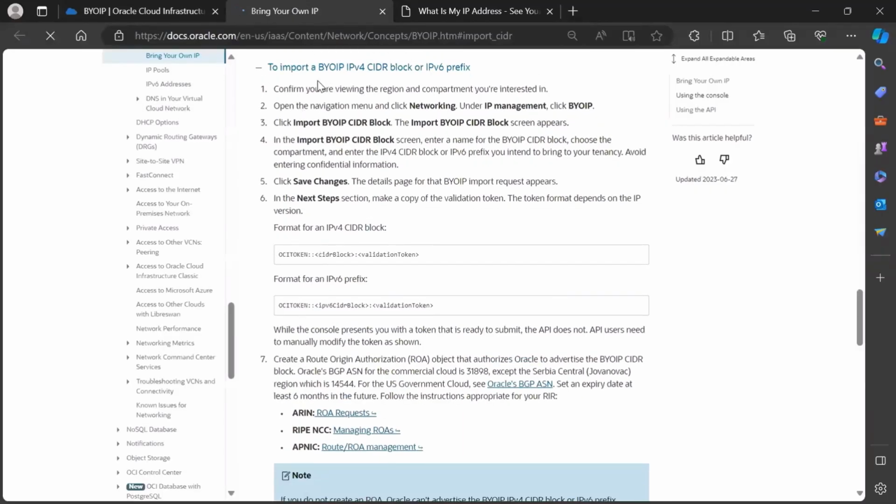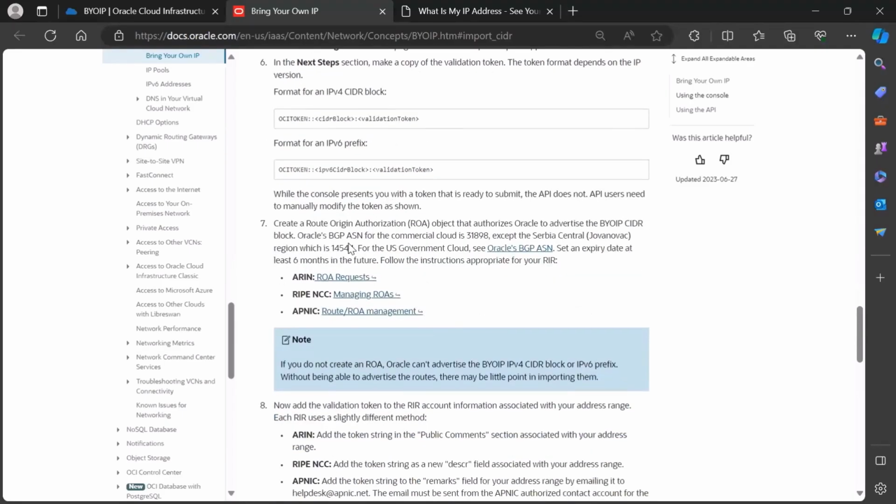After you register your token, you can also follow the steps in this particular documentation, let me quickly show you. So this documentation talks about the entire process. For example, import bring your own IP CIDR block. You enter the IPv4 CIDR block, and then it basically generates a token. And then you also need to create a route origin authorization object that authorizes Oracle to advertise your CIDR block. What are the steps to create the route origin authorization depending on the RIR?